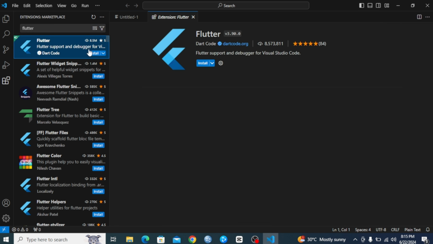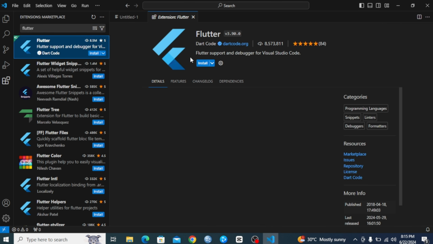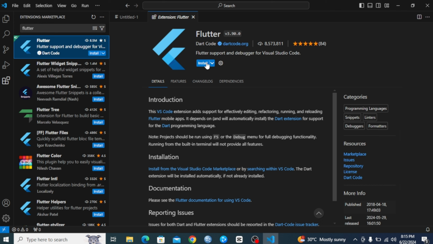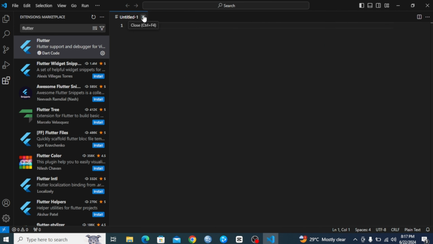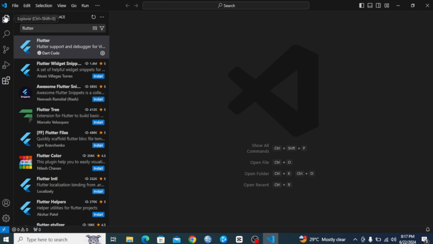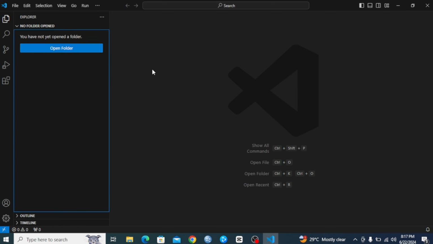So I would install this Flutter support and debugger for VS Code, and this is the official one. You can see it from dartcode.org, and at the time of this tutorial it has 8.5 million downloads. So I'm going to click on install, and let's wait for it to install. Our extension has been installed successfully. We are good to go, and we already have the VS Code editor, so we can go ahead to install Android Studio.